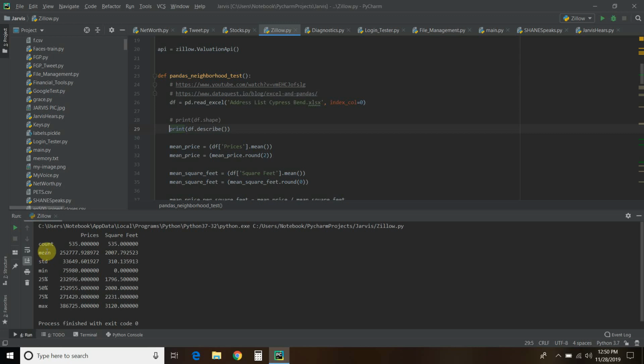The mean, and we'll discuss that later. The standard deviation from the mean, right? If you're not used to statistics, this might not make sense, but it's basically telling us that the standard deviation is $33,000 or 310 square feet. The minimum is 0 square feet at 75,980. So this tells me that I have an error somewhere, because there's no house that's worth 75,000 with 0 square feet. The three thresholds, 25, 50, and 75%, and then the max.